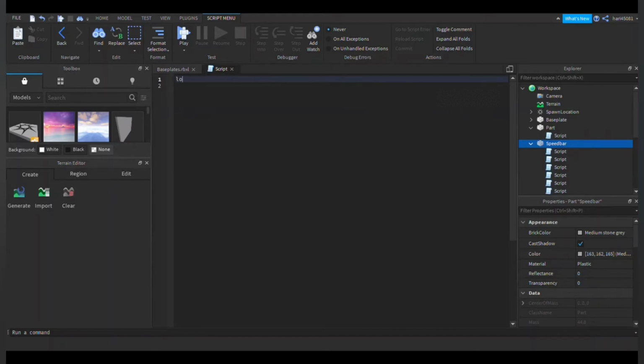And now the first command would be local speed bar equals script.parent, then enter. The next command would be game.workspace.speedbar.touched:connect function speed.